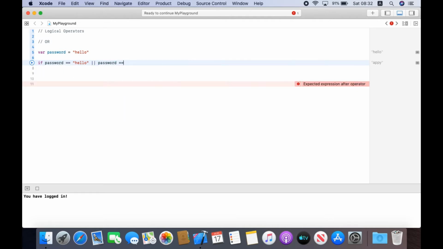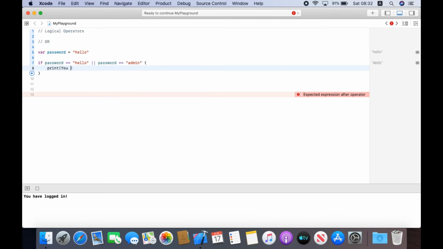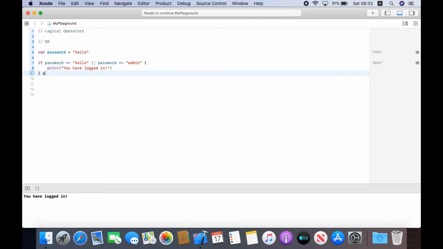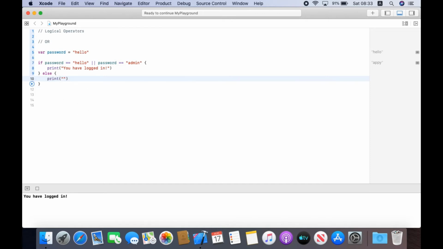And if the password is equal to, so the double equal sign, let's just say admin, and some curly brackets then, and I'm going to put print you have logged in. And of course we need to put that in speech marks as well. And let's do another else again, so we can just test it's worked. So else print login failed.